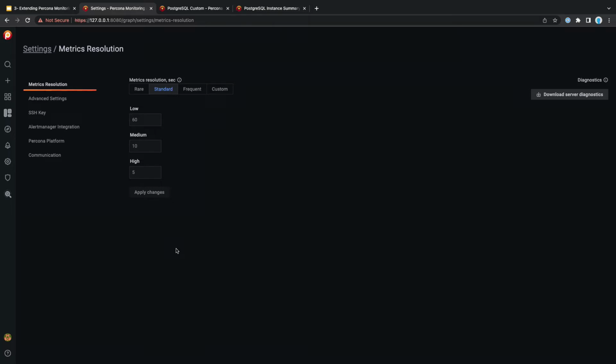So this is the PMM settings page. By default, it will take you to the metrics resolution, and the standard is 5, 10, and 60. You can use less, more, or custom. So you can leave this at 10 and 60, and then lower it to 1, or however you want. But yeah, it's.